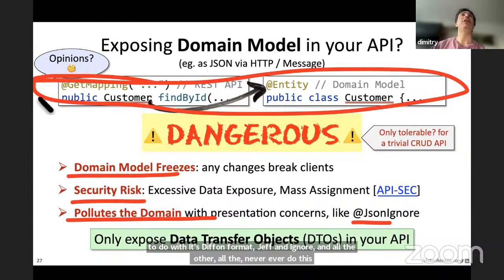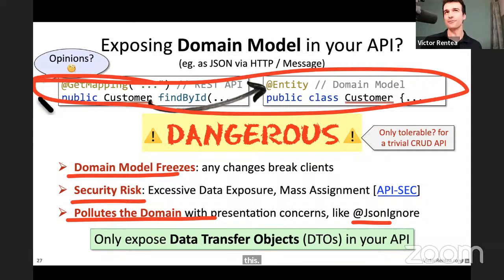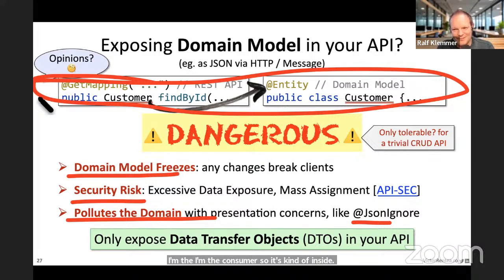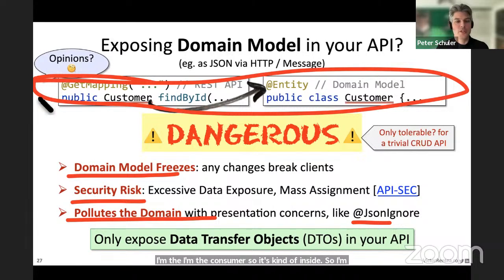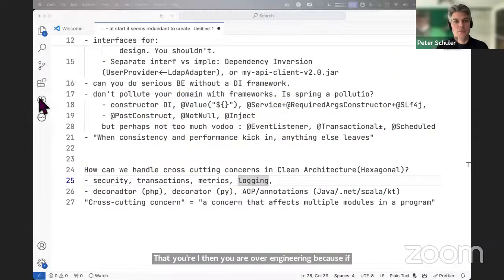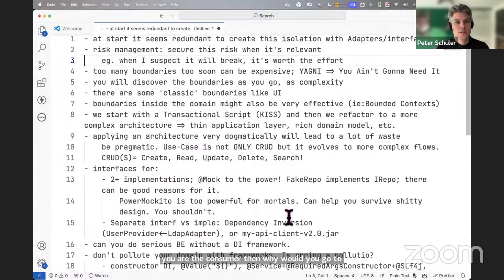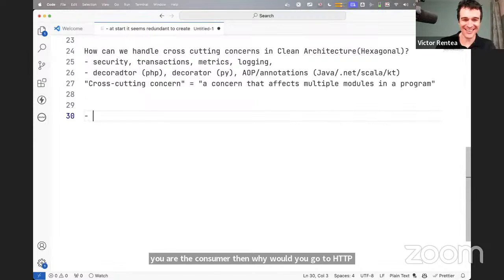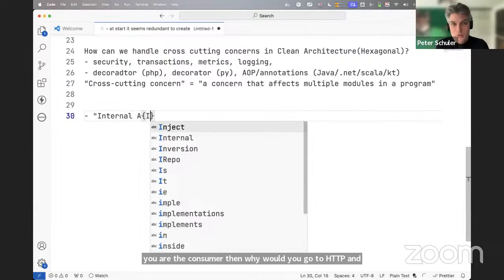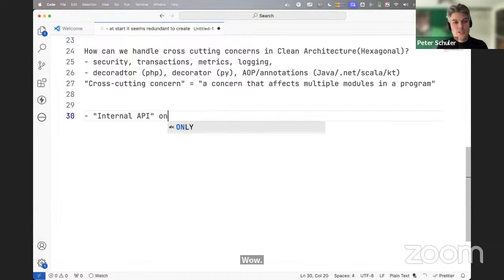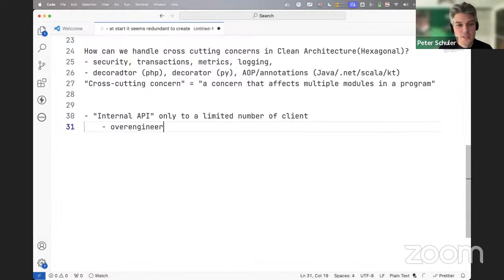Well, and if it's an internal API? To who? Yeah, I'm the consumer, so it's kind of inside. Then you are over-engineering, because if you are the consumer, then why would you go through HTTP and JSON? Whoa, interesting discussion. Or you are an external system in the same company, and then I think a simple REST API is not an over-engineered thing.